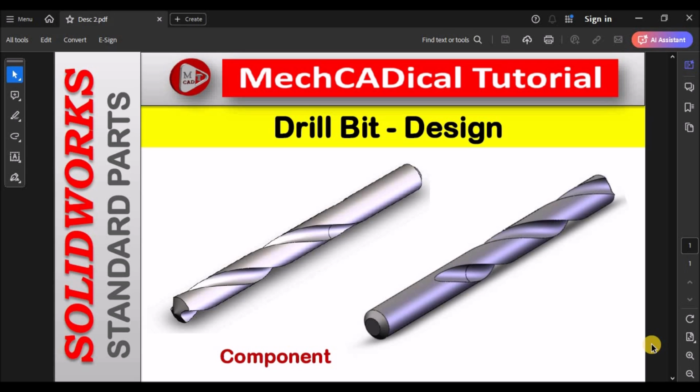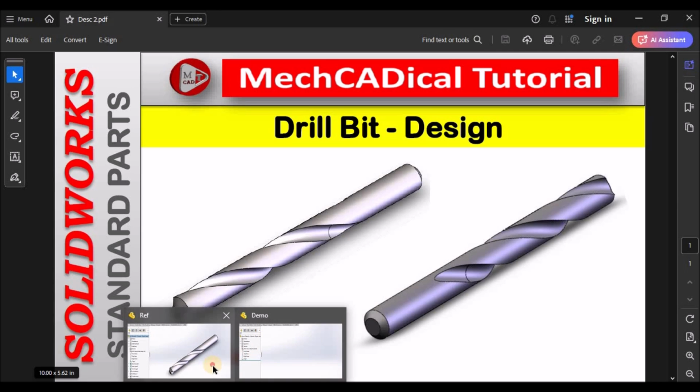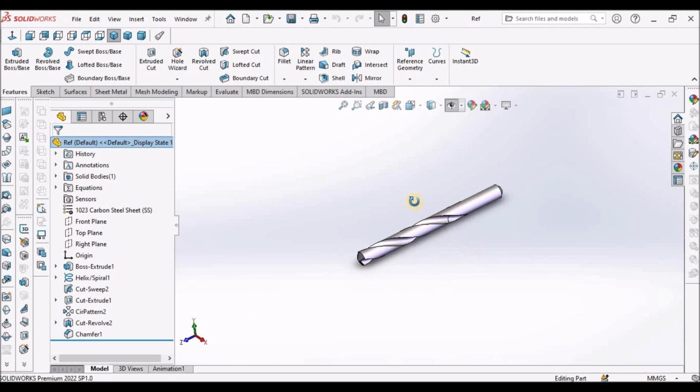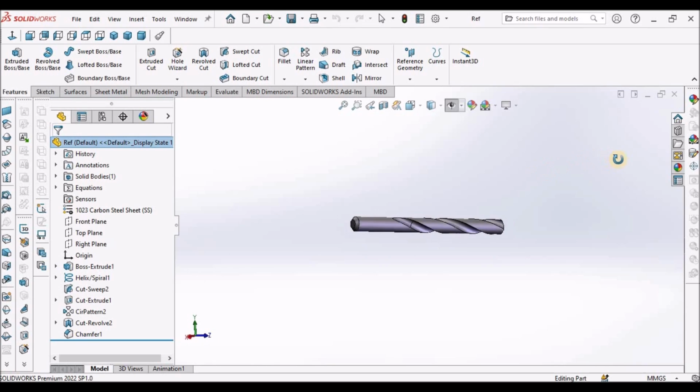Hi, today I am going to explain about drill bit design. See, this is the component. So let's start now.